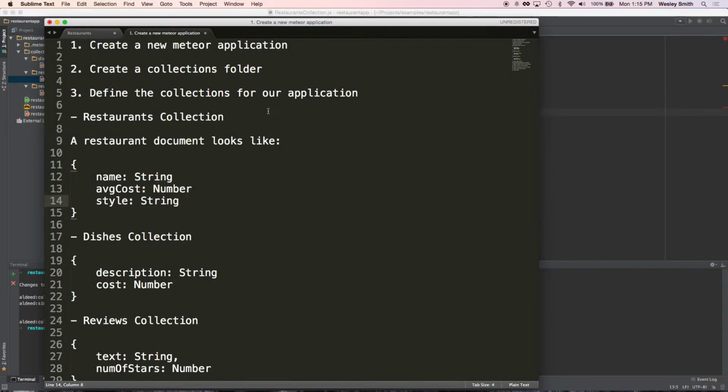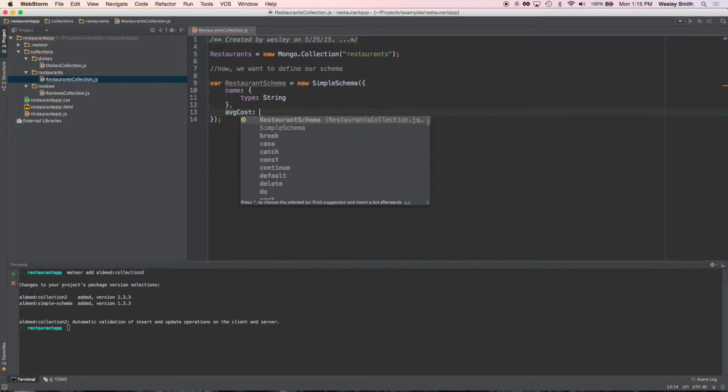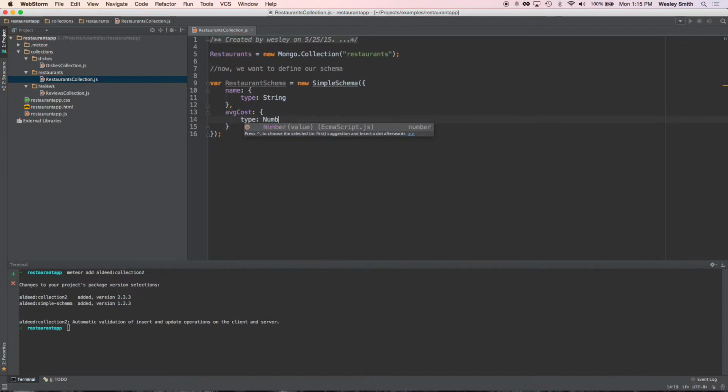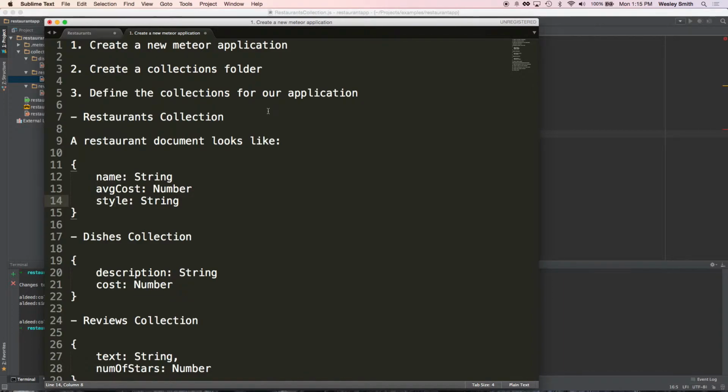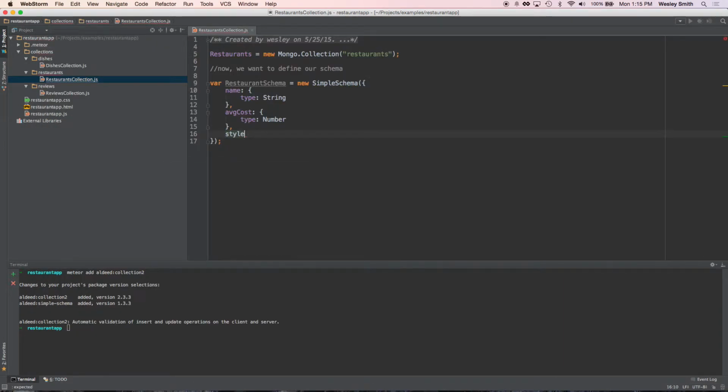Then what else did we want to add? We want to add an average cost, so I'll say avg cost. And the type for this is a number. And now we'll say style, which is a string. Excellent. This is nice because we can declare what type each of these fields is. So avg cost cannot be set equal to a string. It'll always have to be a number.